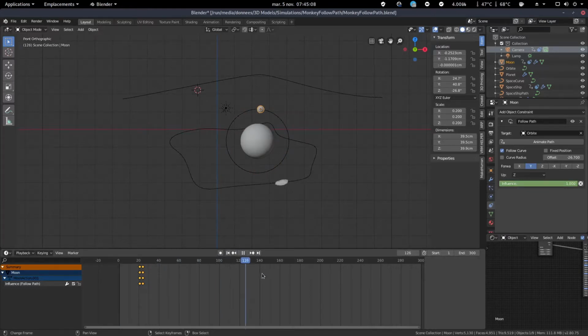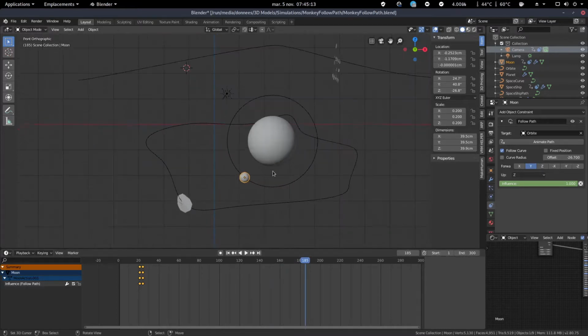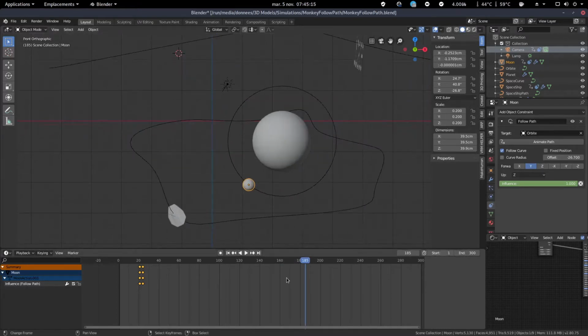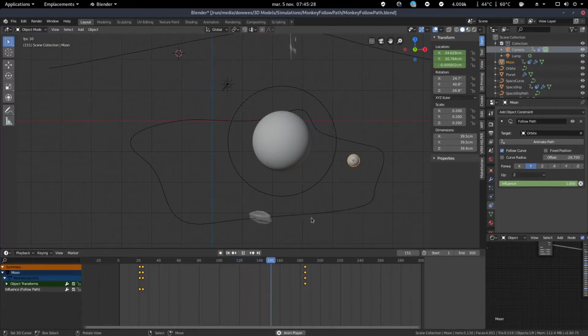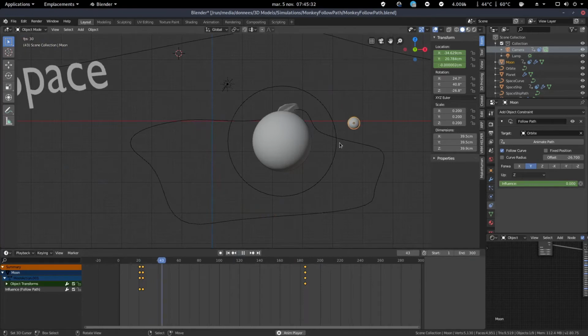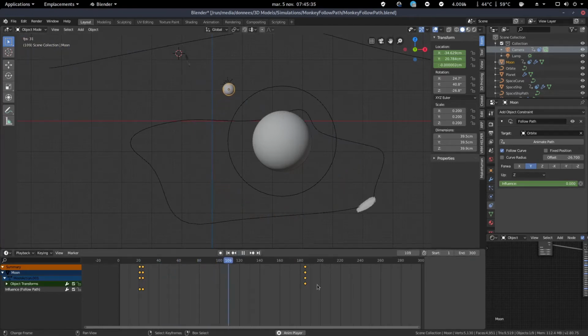In both situations, there's nothing really special. Of course, if you move it here and add a location keyframe as an example, don't worry, you see, it will follow. There's no problem. You can change it after. It's the beauty of Blender.